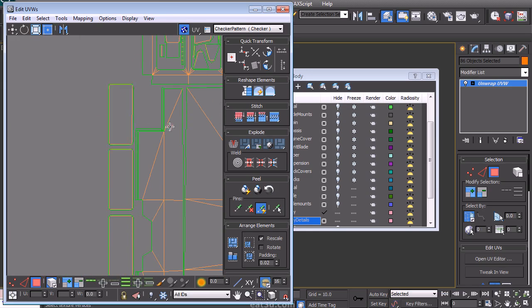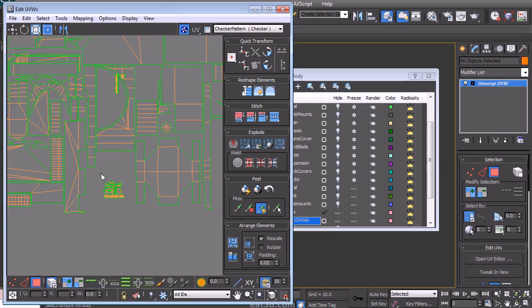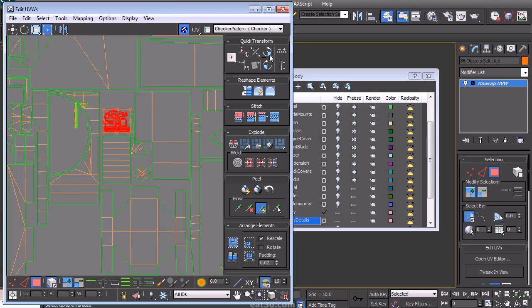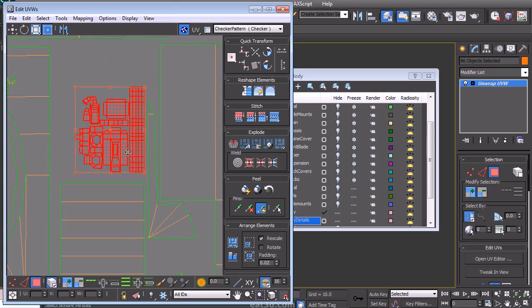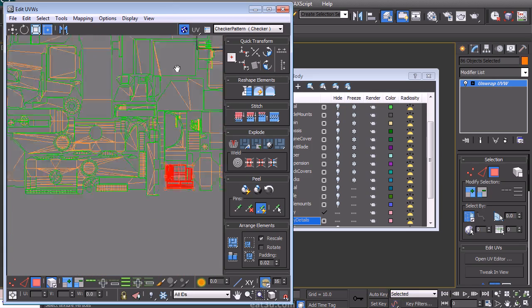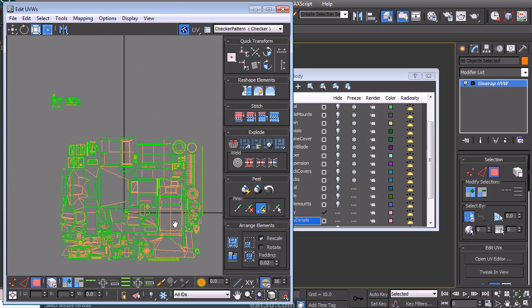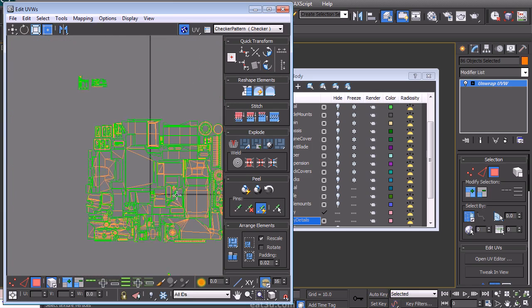So I've decided to have 3 separate unwraps for the windows, so 3 of those, so I can have 3 variations of glass texture. And again, trying to place these things together. I'm just picking puzzle pieces here and trying to fit them in the best possible places.